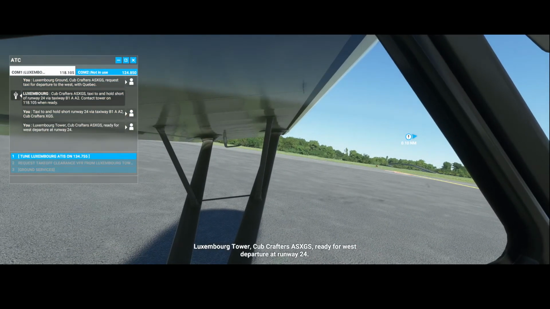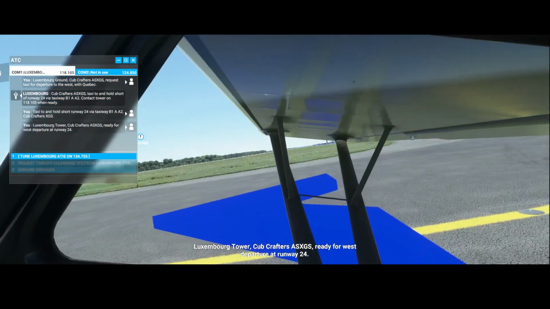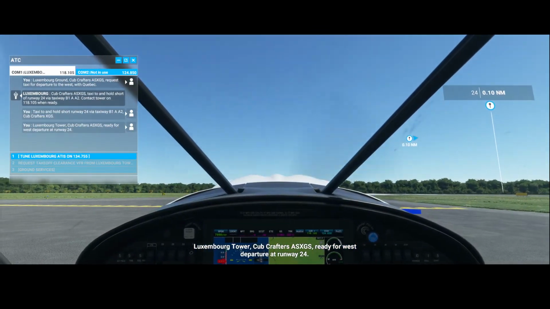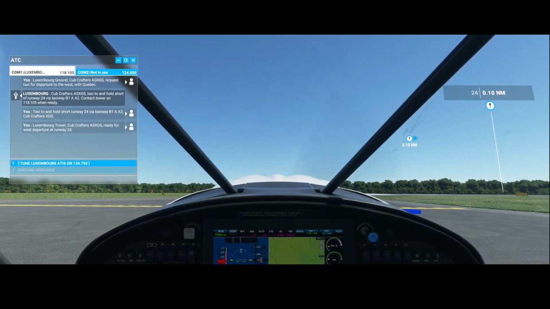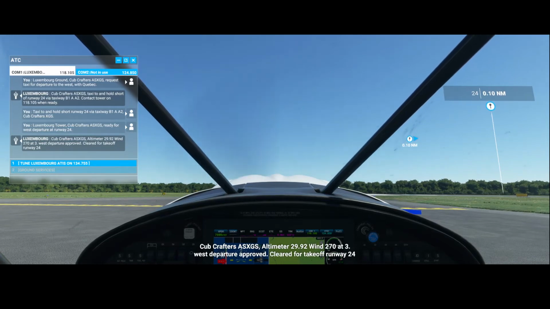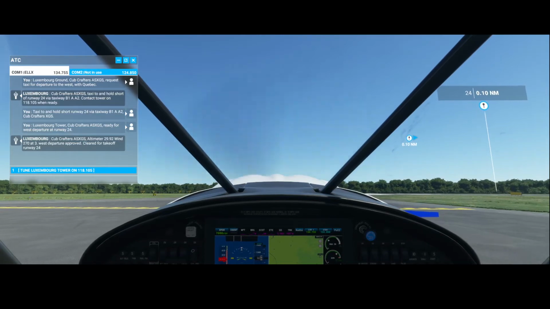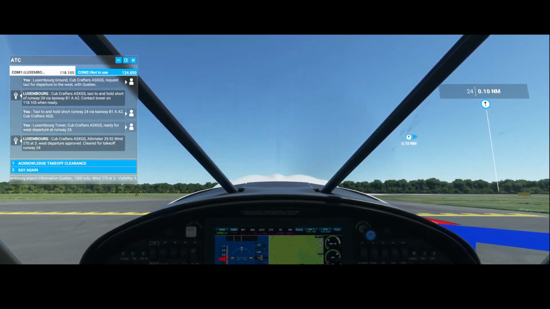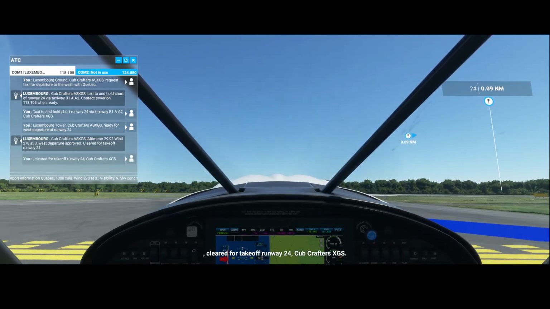Luxembourg Tower, Cub Crafter Alpha Sierra X-Ray Golf Sierra ready for west departure at runway 24. Cub Crafter Alpha Sierra X-Ray Golf Sierra, altimeter 29.92, wind 270 at 3. So we got approval.